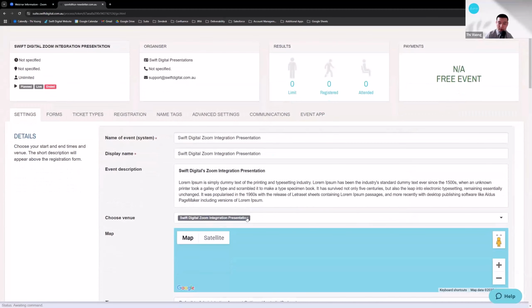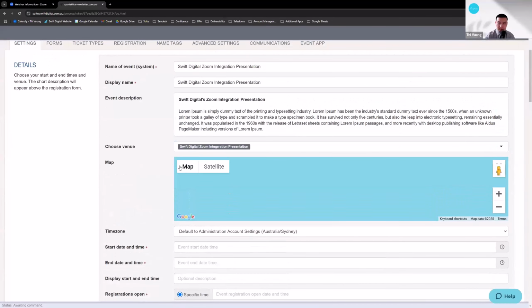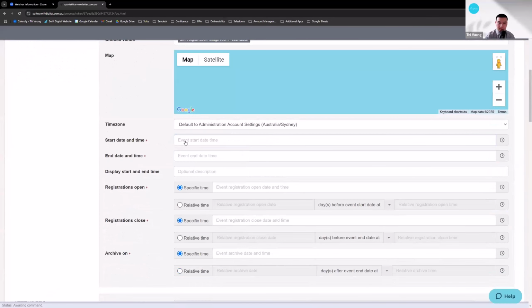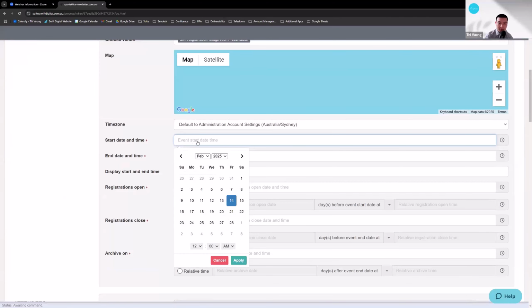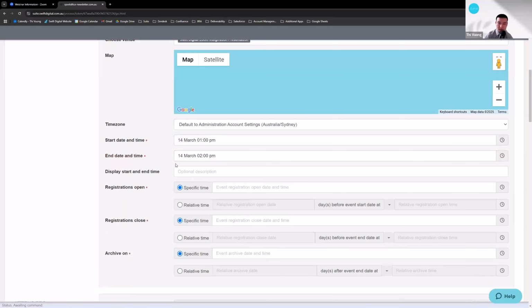As you can see, we've got our venue placed into the venue section. The start date and time section we have here. Of course, we need to set up the date and time that matches the Zoom webinar, so simply selecting the date and then also the time. Ours was going to start at 1 p.m. and it was an hour duration, so it must finish at 2 p.m. So 2 p.m. and click apply.